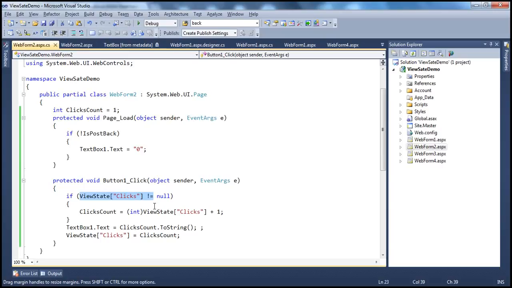So now what's going to happen? It retrieves the value from that clicks, and we know that within clicks variable we have stored 1 in the previous request, and we are converting that to integer, incrementing that by 1, and then we are setting that clicks count to the text box, so it shows 2. And then finally, look at this, this step is important. You are storing that back in the view state variable again.